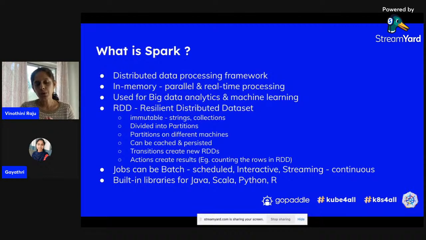So Spark, as we know, is one of the popular distributed data processing frameworks, and it's heavily used in processing large amounts of big data workloads, and also running machine learning algorithms. So it gives you additional capacity to process. It has in-memory processing, and it can be parallelized. So it gives you a real-time processing environment.